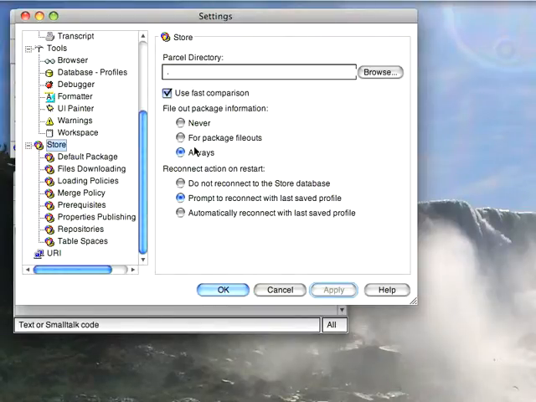File out package information, just leave that to always, is generally a good idea unless you're specifically interoperating with other packages, other Smalltalks rather, in which case you're probably using file out 3.0. Reconnect action on restart. So generally you'll notice that if you left yourself connected and saved an image, when you start up it'll prompt you. If you don't want that, you can turn that off.